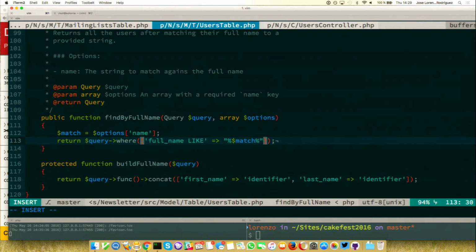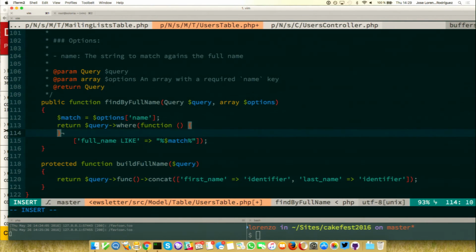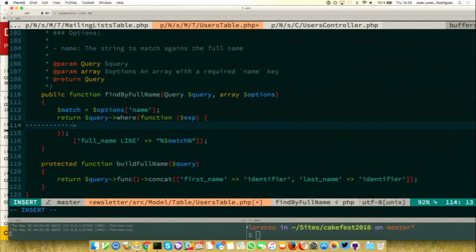So instead of using an array, since I cannot, thanks PHP, use an object as a key in an array, should have used Python. It receives an expression, and then it returns expression. And now it's actually nicer because I can use a function like this build full name.